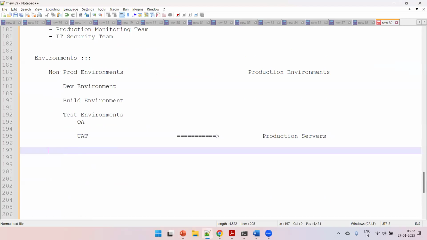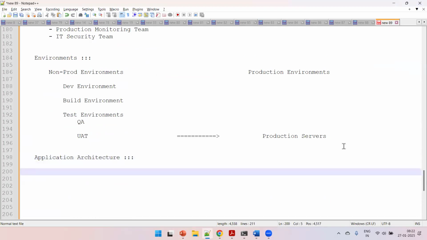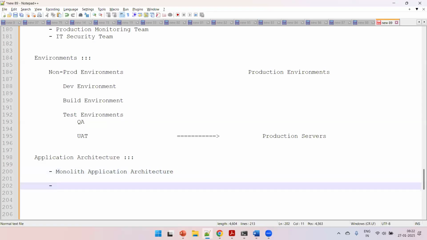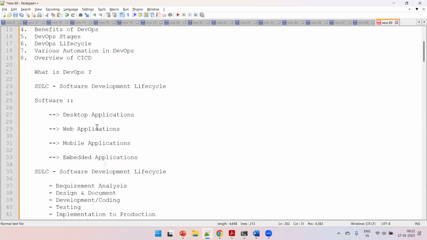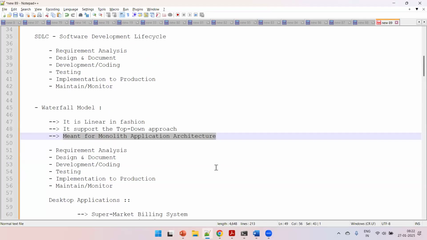And another important entity you need to consider here is the application architecture. Application architecture plays a very important role for DevOps. In general, from a DevOps perspective, we have two types of application we consider. One is a monolith application architecture, and another thing is your microservice application architecture. So if you remember, in our waterfall model, we use the term monolith. Remember? So monolith application architecture was used in the very initial stages of our software development process.